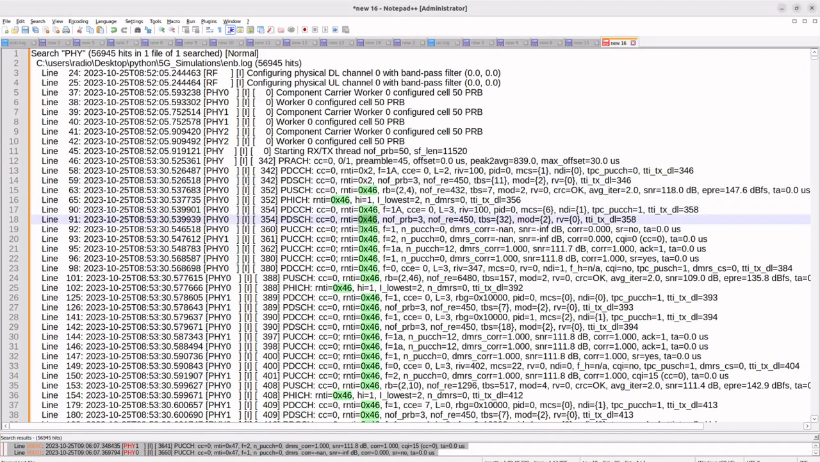Now for the RNTI 46. In the previous discussions also we have seen the RNTI allocated is 46. So the number of PRBs is 3, number of resource elements 450, transport block size 32, modulation, right? Redundancy version, correct? All these details you can see from the physical layer point of view.